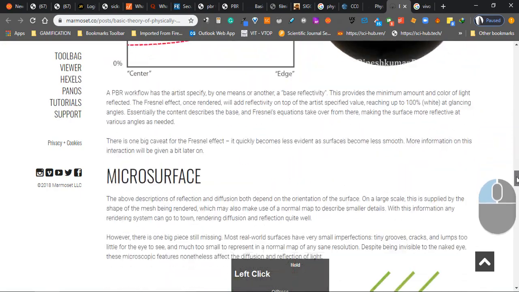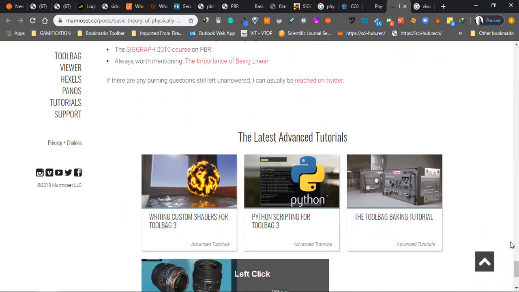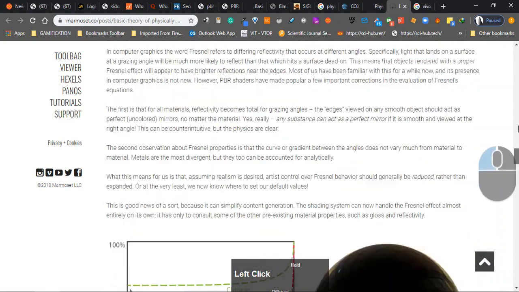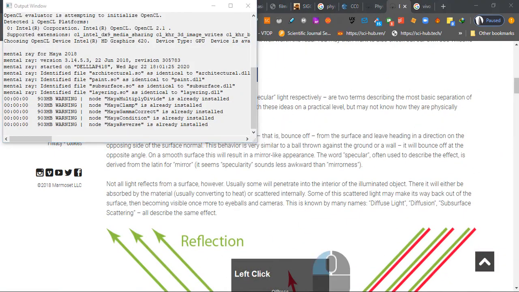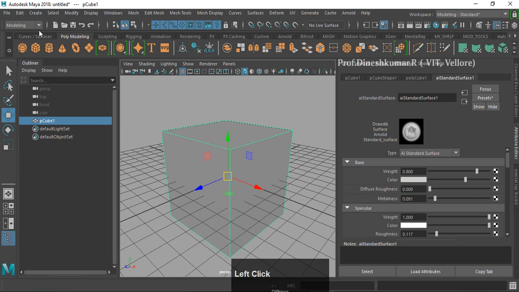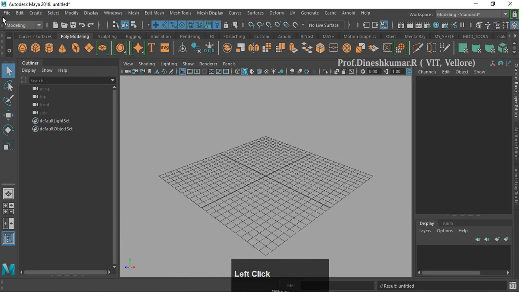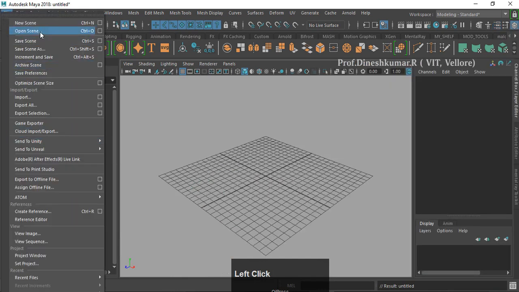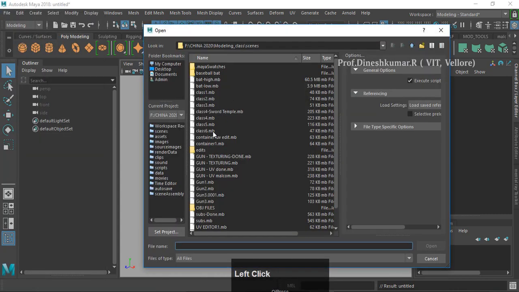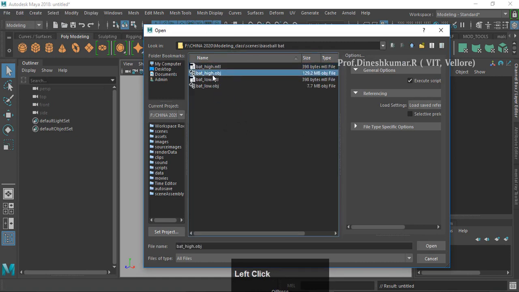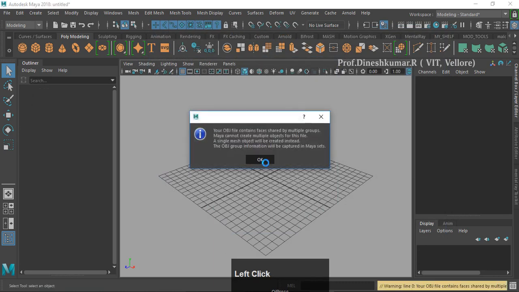Before we start, I would like to show you the model I'm going to work on. So here, let me do this and don't save. Okay, fine. Let me go to File, and I have an open scene. I have a baseball bat. Here I have a baseball high OBJ file and a baseball low file. Let's open the baseball low file.